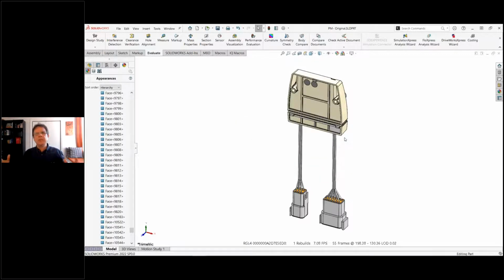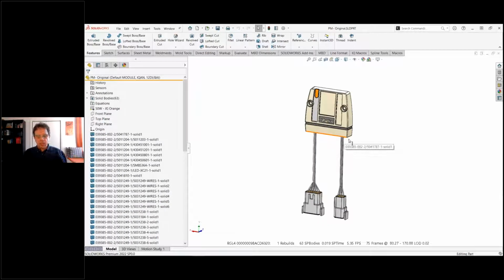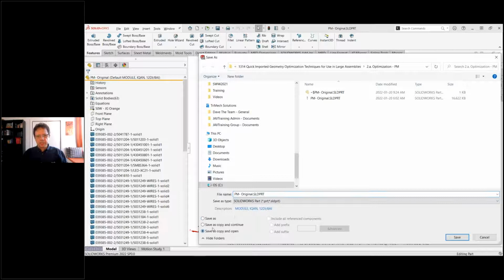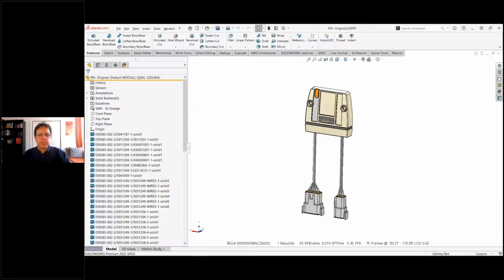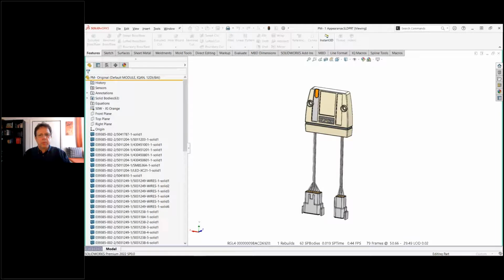Now let's clean up this part, okay? So allow me to save this as a copy. So I'm going to save it as a copy. I'm going to call it PM1 appearance. So I'm going to get rid of all the appearances. I'm going to leave only maybe the gray color. So I'm saving a brand new part. And SolidWorks is going to open that new part.